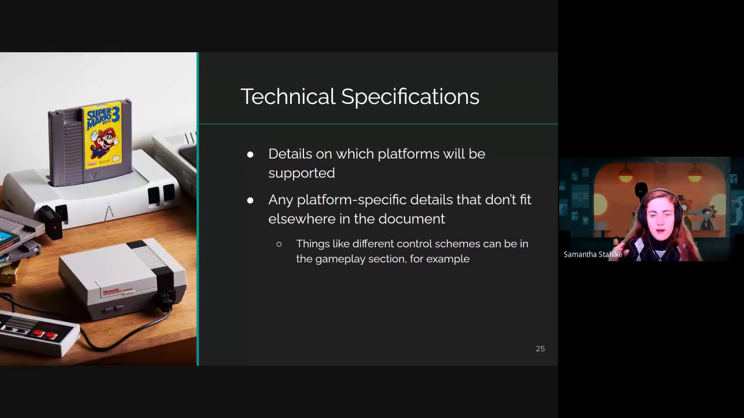So you might have things like different control schemes for different platforms in the gameplay section, or you might have them in this section. It's really up to you. You might also have system requirements in this section.